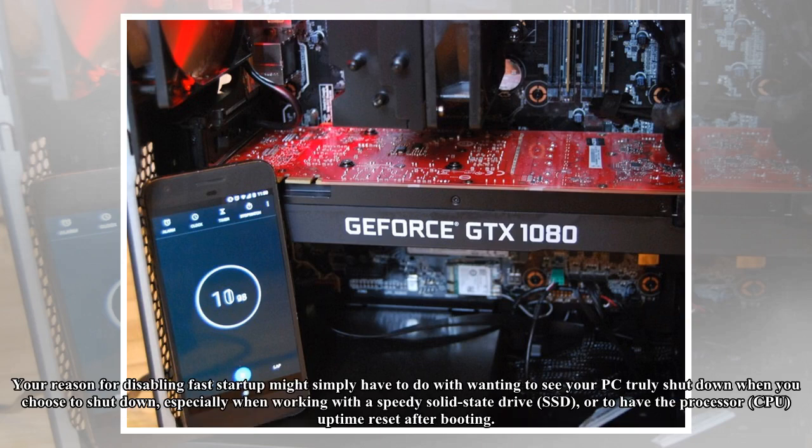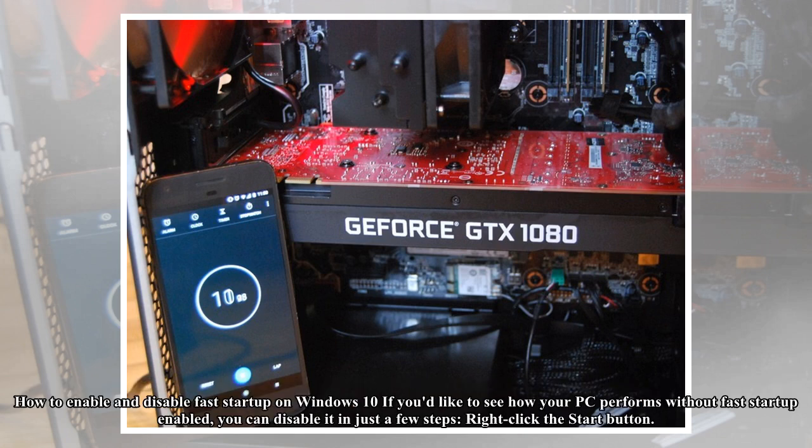Your reason for disabling Fast Startup might simply have to do with wanting to see your PC truly shut down when you choose to shut down, especially when working with a speedy solid-state drive, SSD, or to have the processor, CPU, uptime reset after booting.